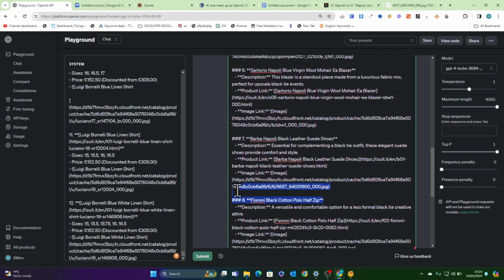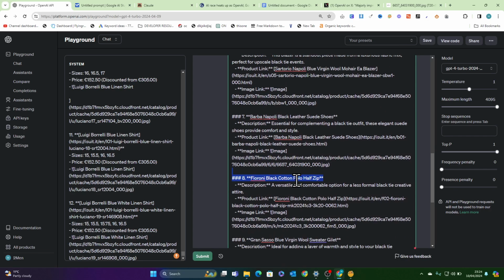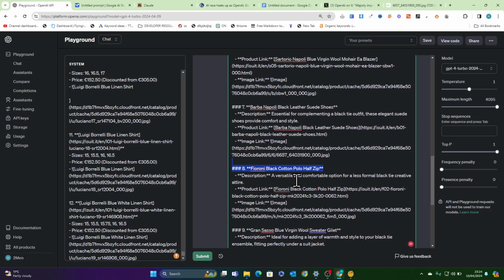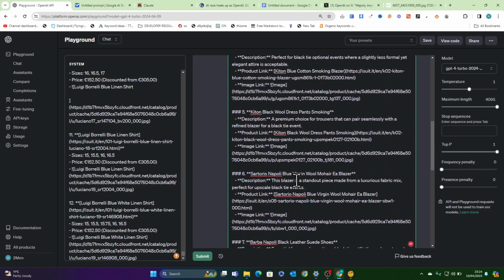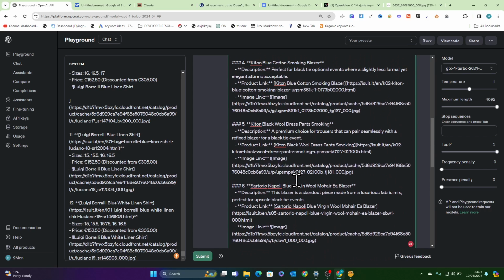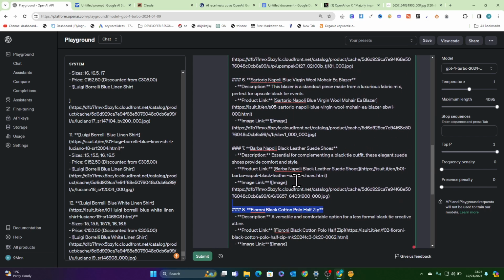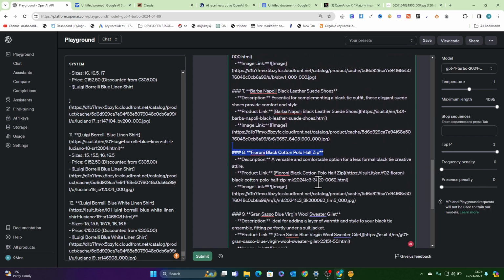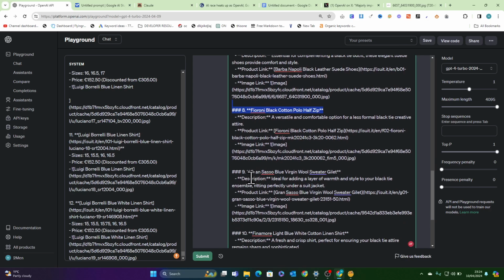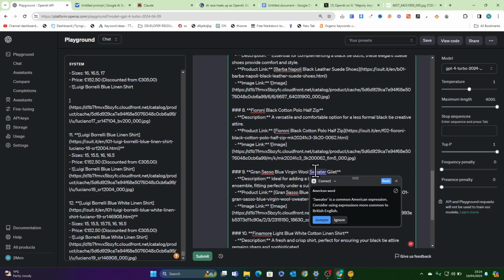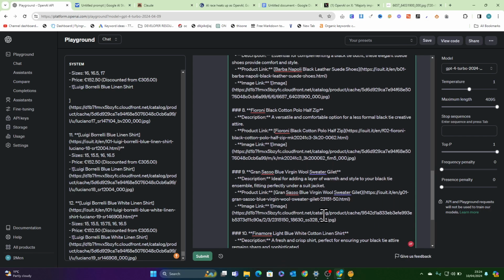Fioroni black cotton polo. Yeah, this is minus one. You cannot wear a polo half zip. So that's minus one, guys. Really disappointing. You were doing so well, ChatGPT. But to make up the numbers, you just decided to go off script and invent a load of crap. So now we're on two. Grand Sasso blue virgin wool sweater gilet. You cannot wear a sweater gilet. We're going to have to minus another one here. Such a shame. Now we're on one.